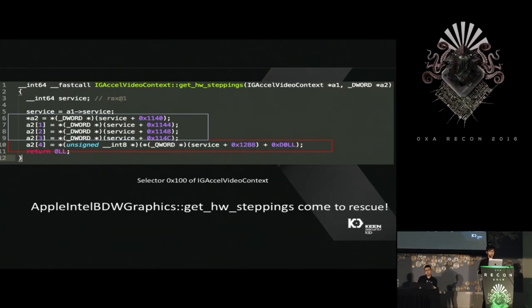There is an interesting function in the IGXL video context whose name is get hardware steppings, and the function is actually very simple. We can see that in lines 6 to 9, it returns some particular offset content in the Intel accelerator itself. But line 10 is very interesting because it retrieves some address at the offset 1288 in the Intel accelerator, and it will return the value at this address to you.